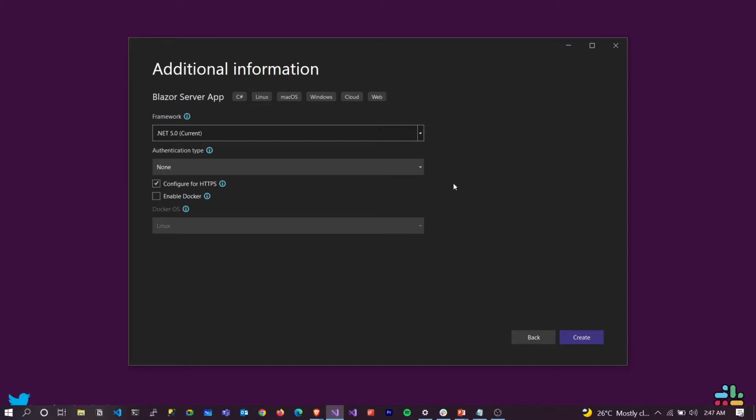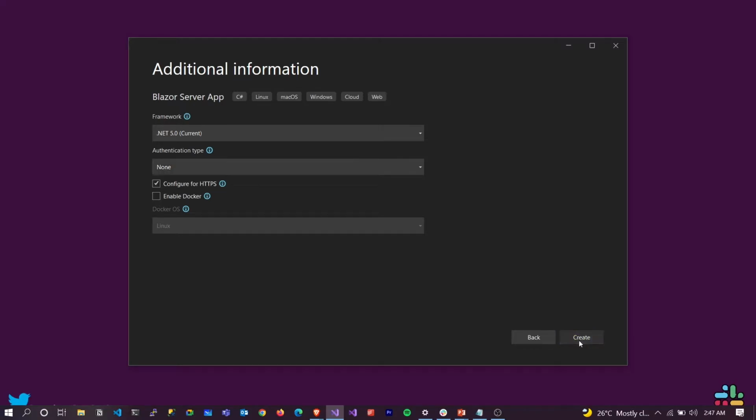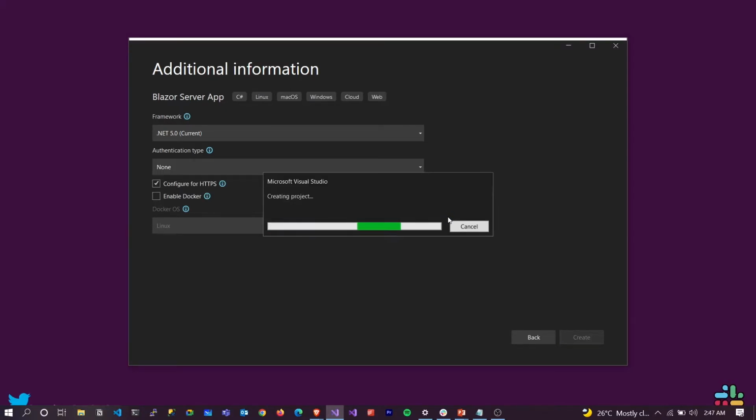I'm going to be enabling HTTPS. I'm not going to be enabling Docker, and I'm not going to be enabling authentication accounts. We'll see how to configure authentication when we get there. So let's click create to create our application.